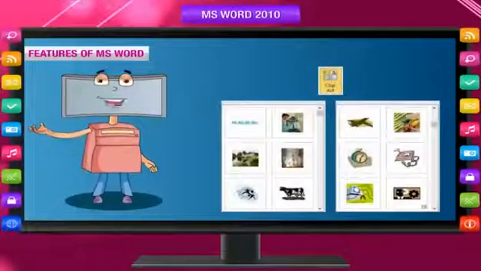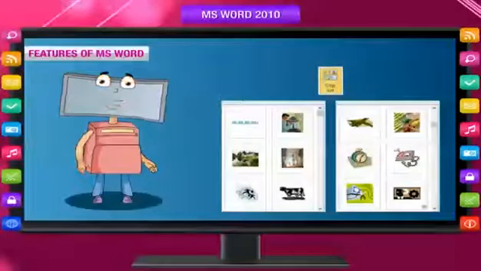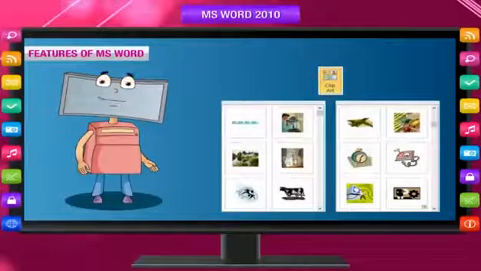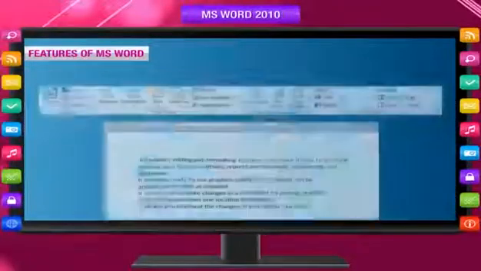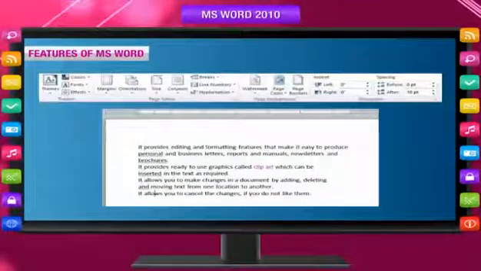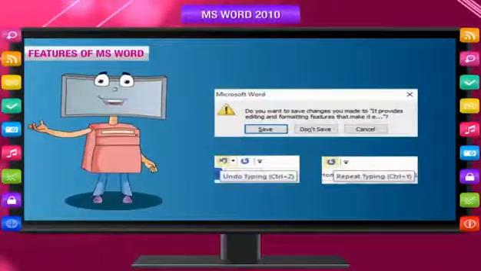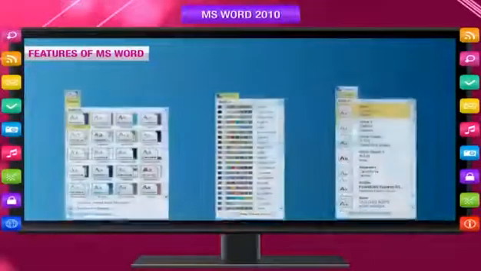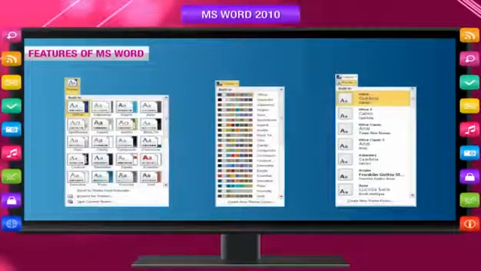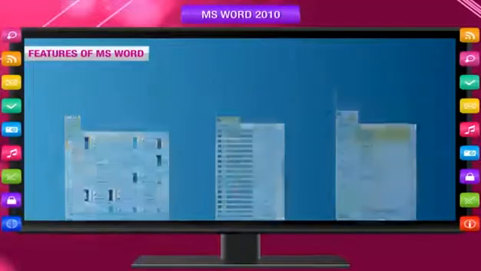It provides ready-to-use graphics called clip art, which can be inserted in the text as required. It allows you to make changes in a document by adding, deleting, and moving text from one location to another. It allows you to cancel the changes if you do not like them. It offers many formatting features that allow you to change the appearance of pages, paragraphs, and characters.